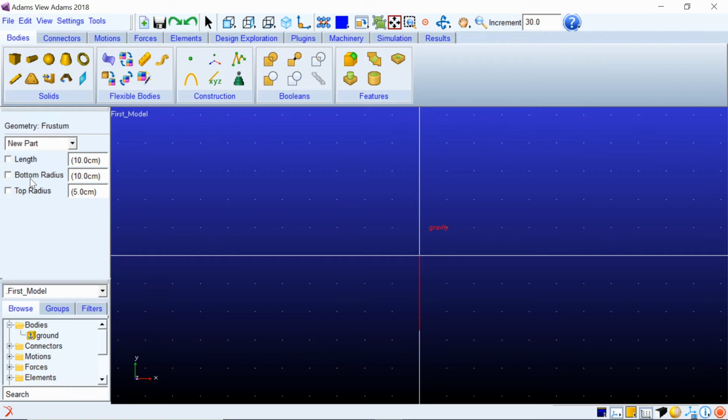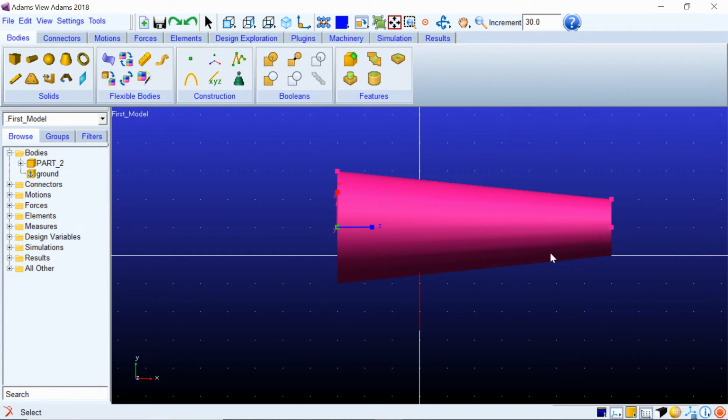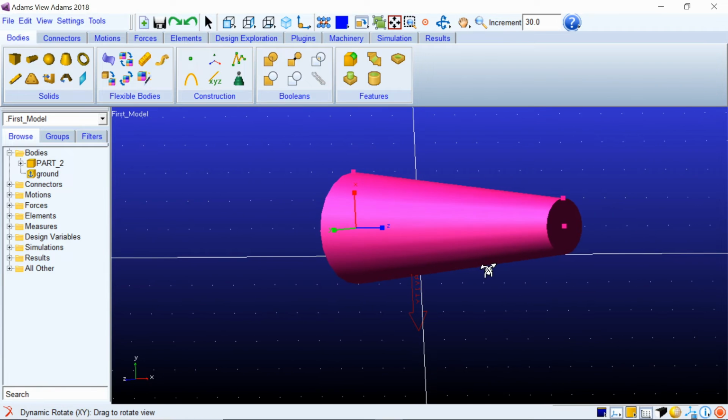And frustum has 3 options. So let's say I take the bottom radius and the top radius and I hover my mouse. It is controlling its length because I didn't give it the length. So where I feel suitable, I can place it. So this is the frustum.